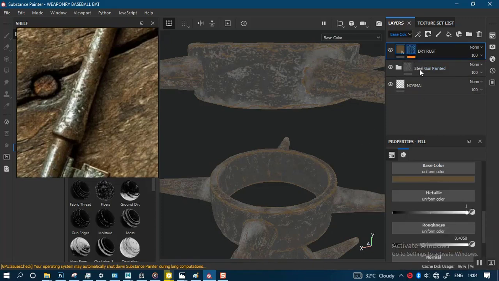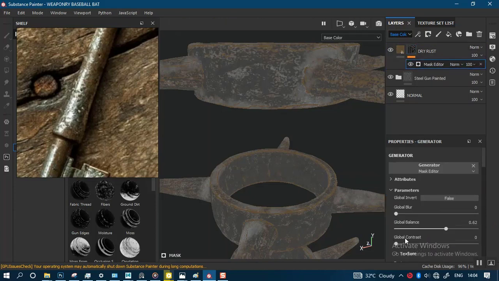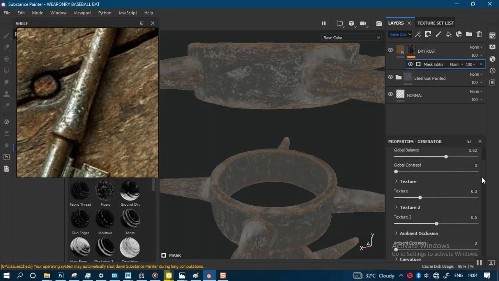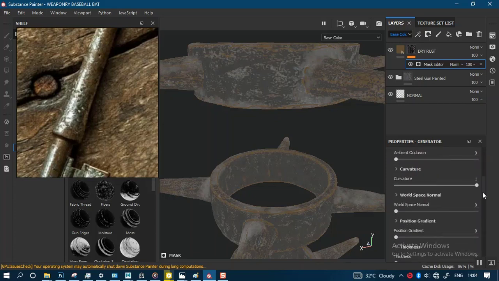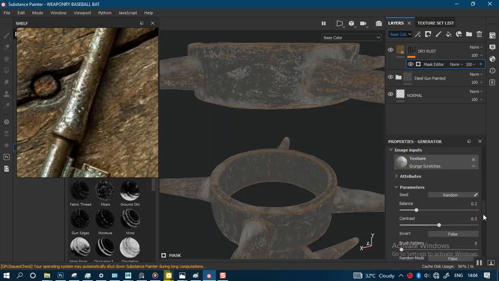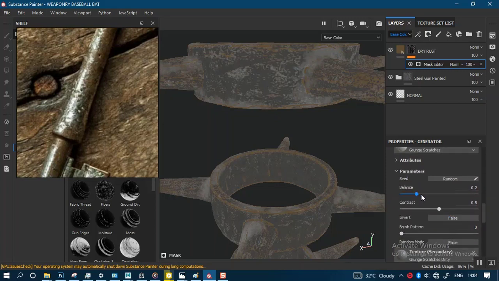Okay, so go back to the mask. Let's adjust the mask. Let's look for one of the options. So basically in Substance Painter, it's more or less like trial and error. You're just playing with the settings until you're satisfied with how that looks, and then you can always keep that or modify it later on. So that's basically what I'm going to do now.